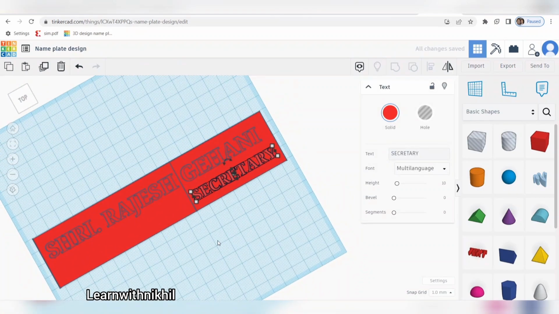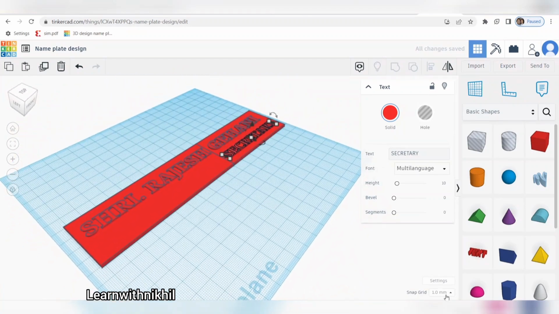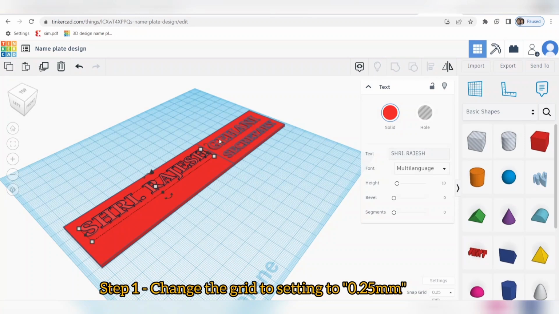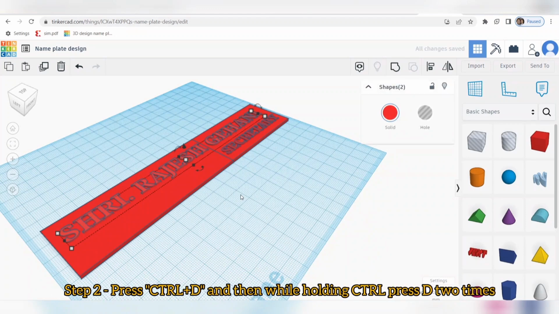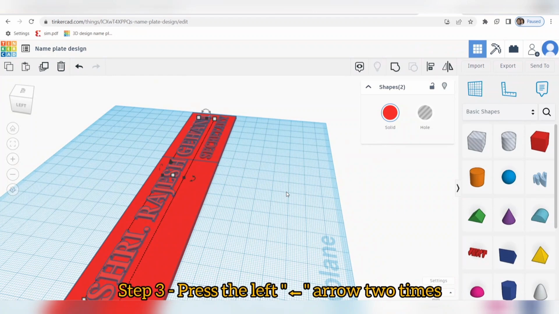Now the main task is to make the sweeping text 3D. So first step, we will change this grid to 0.25 millimeters. Next, select the text. I'll select both of these texts. Press Ctrl and D. D means duplicate. So we are duplicating the name. Press Ctrl then D two times. So it will duplicate two times.